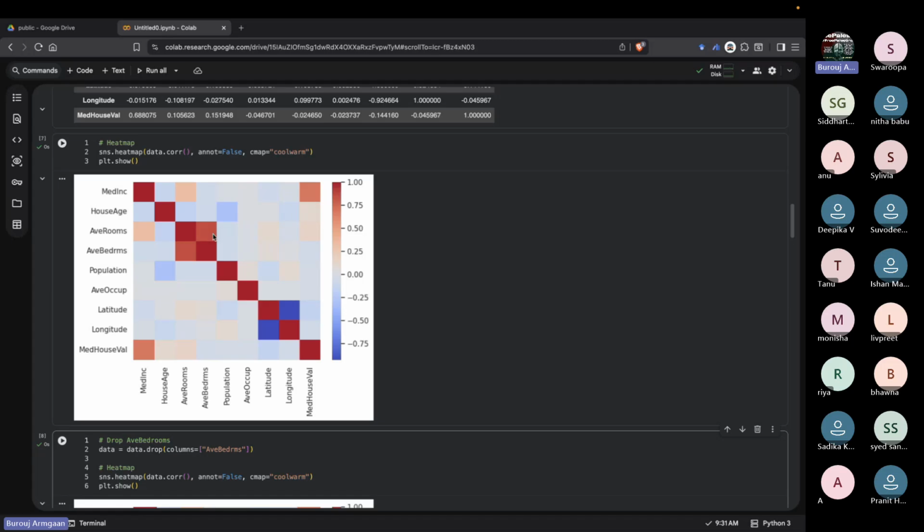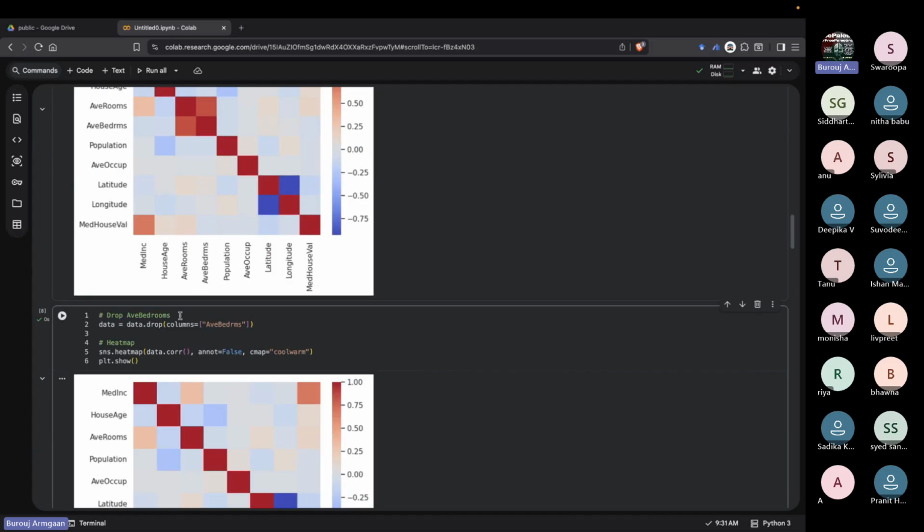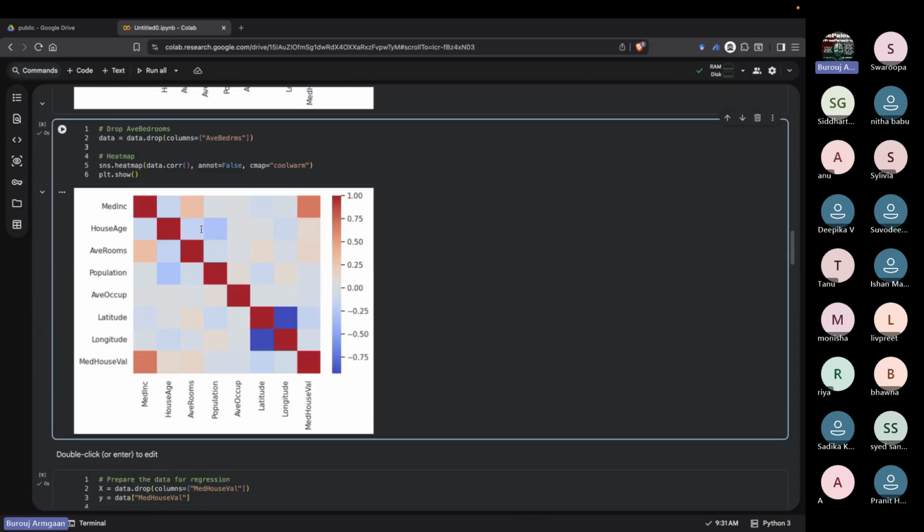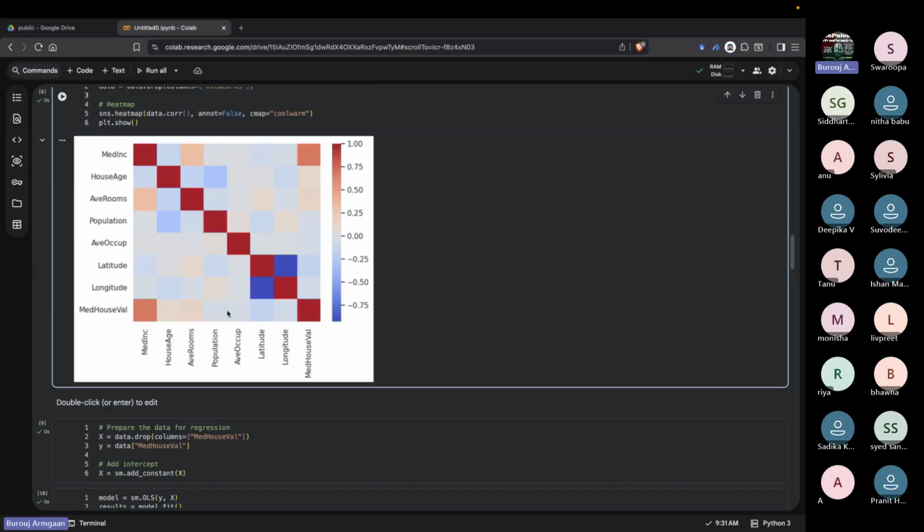So we don't want that. These two values are essentially collinear in this case. So we just drop the average number of bedrooms, because average number of rooms essentially covers the same information. Once we drop that, we can again plot the same thing and it's okay.